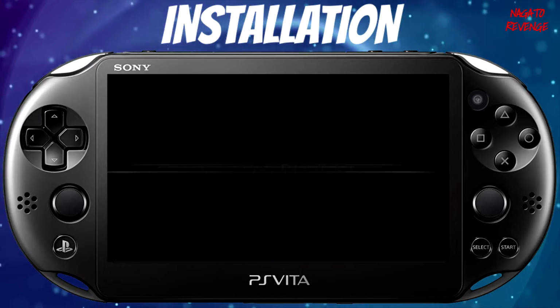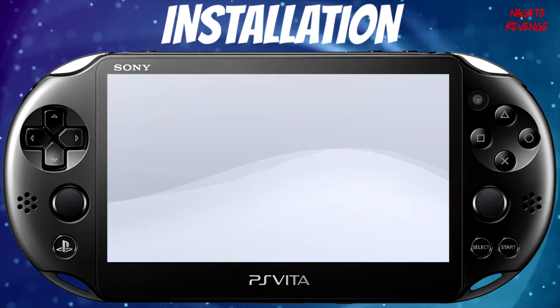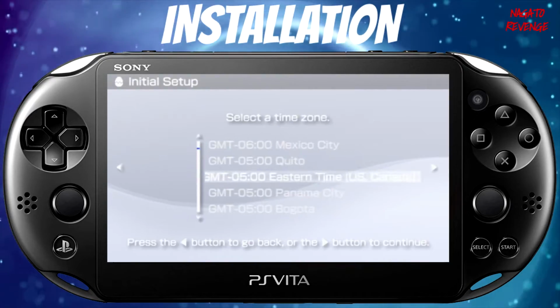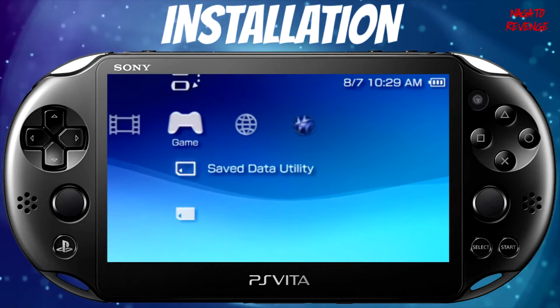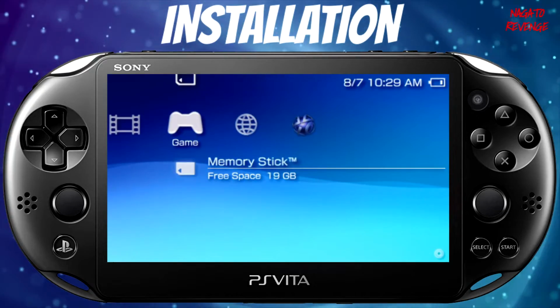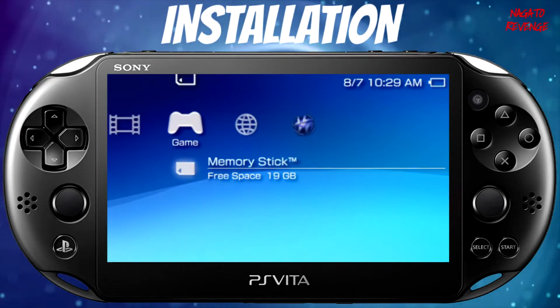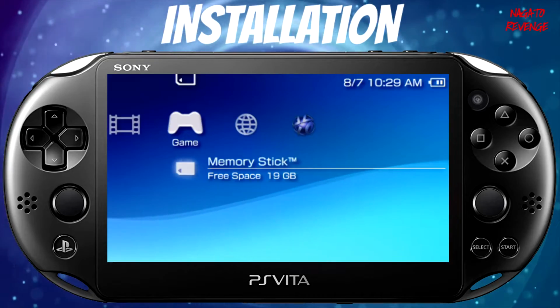And then once that is fully finished, you can see that you're basically into Adrenaline. If you haven't ever installed Adrenaline for the first time, it'll ask you for your initial setup. I'm just gonna go ahead and run through this stuff because it's really not important. But once you're into Adrenaline, just verify that if you go to your memory stick, you see all of your games of choice.